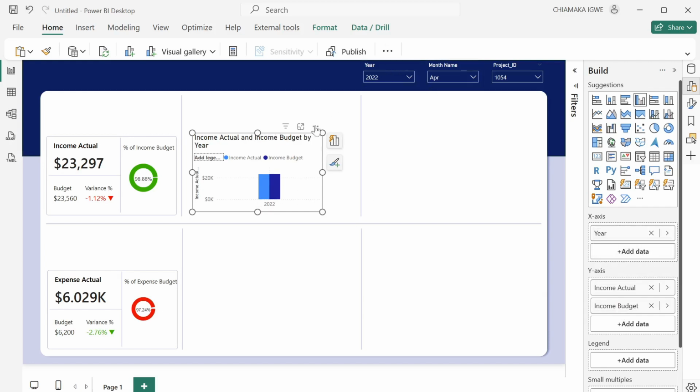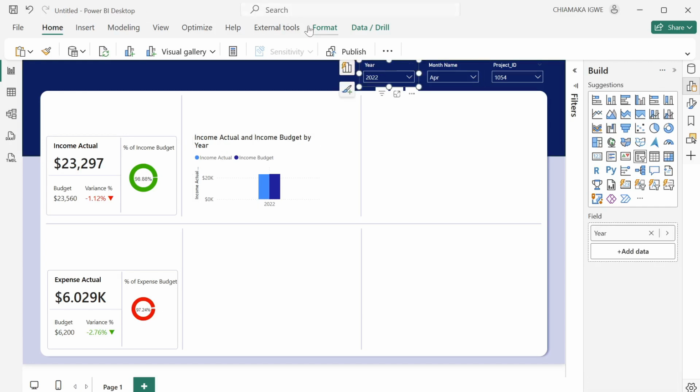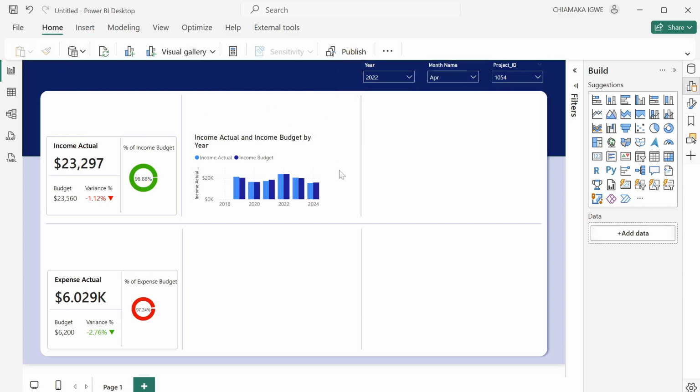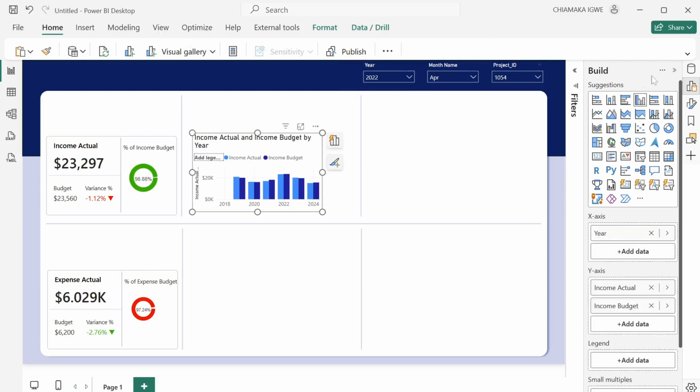And you can see that our year slicer is filtering this. So I don't want it to filter it. So I'll click on year, format, edit interaction, turn off the filter. Then edit interaction again to turn it off. Then click on the chart itself.